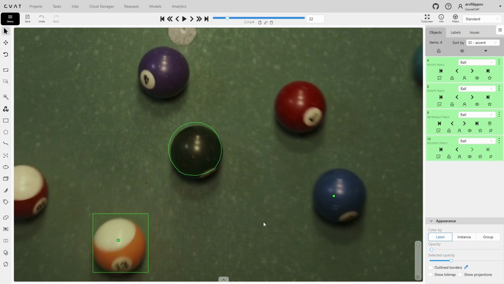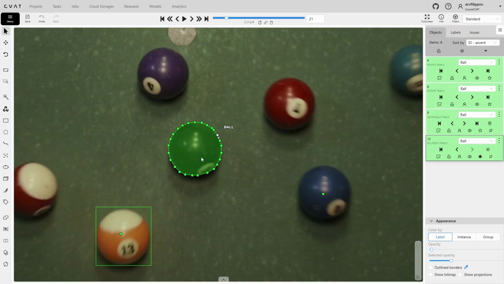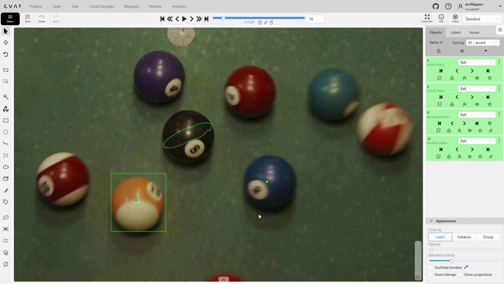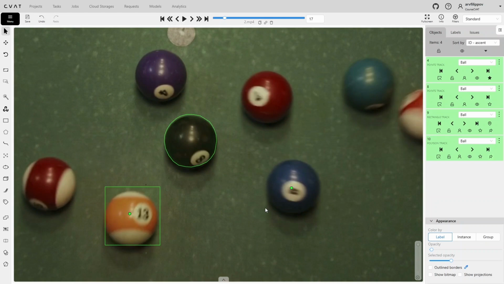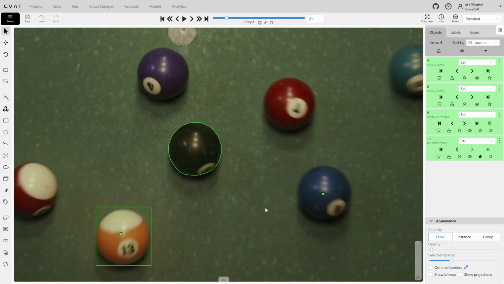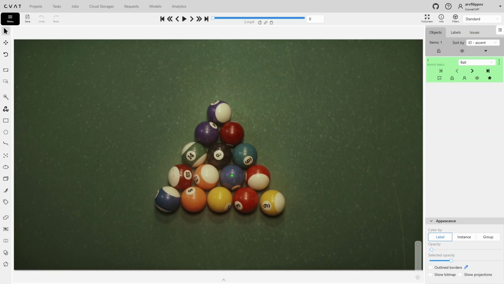A similar effect occurs if the polygon's direction is changed. Let's change it and check the result. The interpolation has become incorrect. We restore the original direction and check again. Now everything is correct. The interpolation of cuboids and ellipses works the same way as for bounding boxes, so we will skip them. In this video, we will also briefly cover changing attribute values.